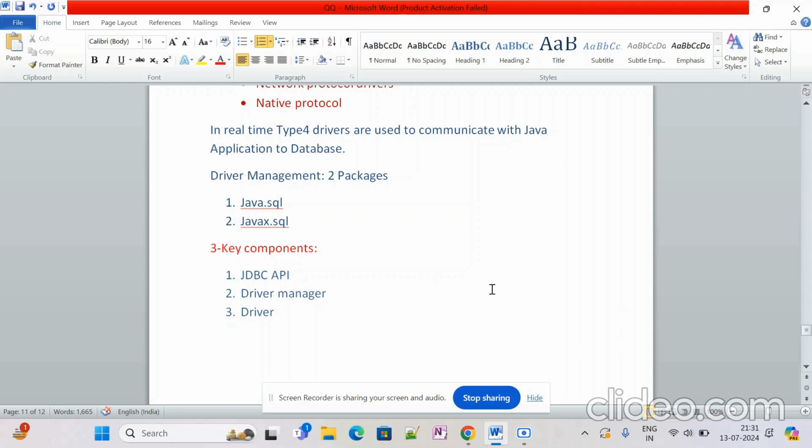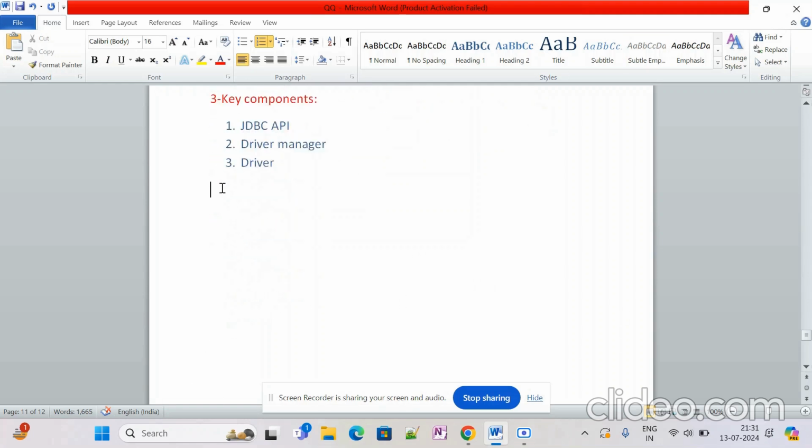Now, what is my question? Here my question is, what are the important classes and interfaces available in the JDBC API that we have to discuss? We will discuss that now. The second key component is the driver manager.